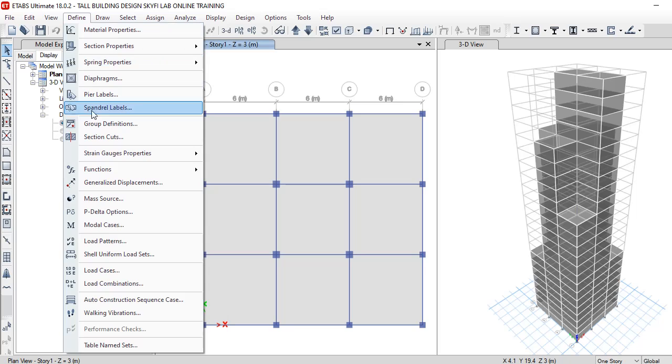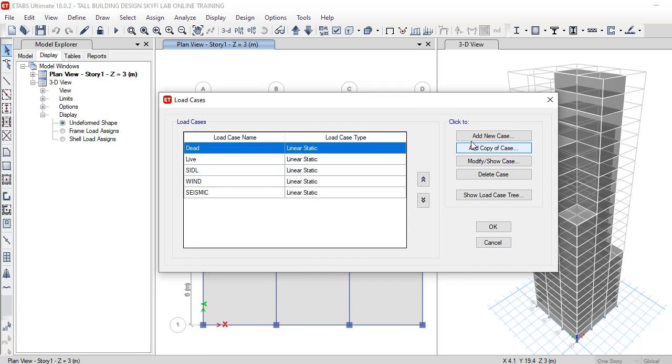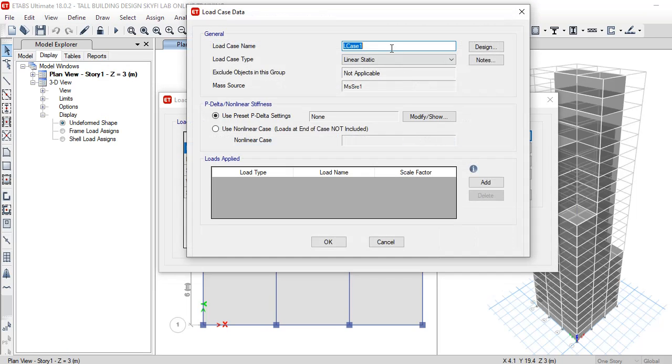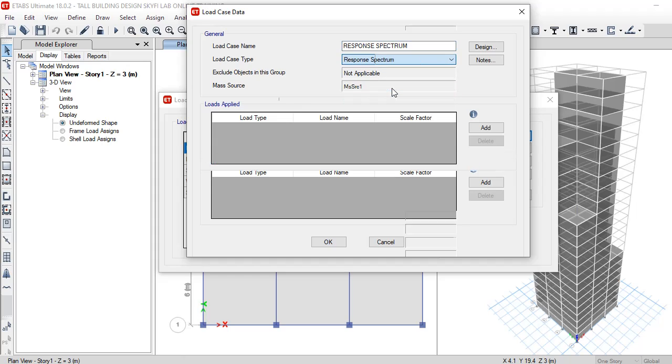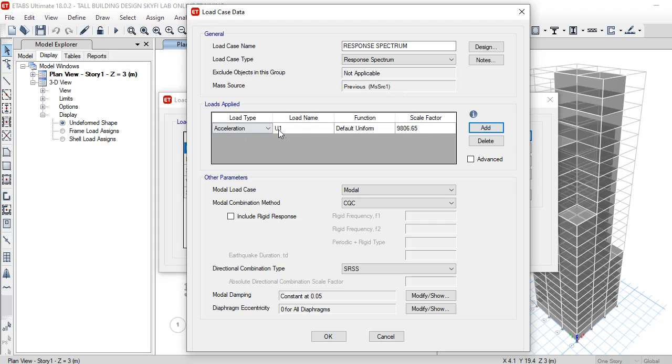Now define load cases, add new case, response spectrum. You select response spectrum, add acceleration function RS. Here scale factor is the value of Ig upon 2R. In our case, I is equal to 1, g is equal to acceleration means 9810, and R is equal to 5, which means Ig upon 2R value is 981.